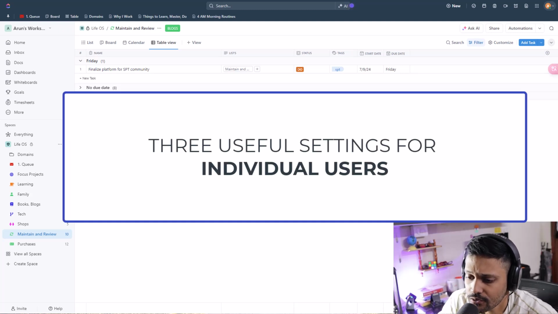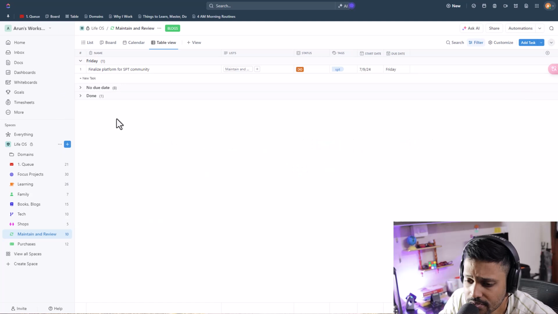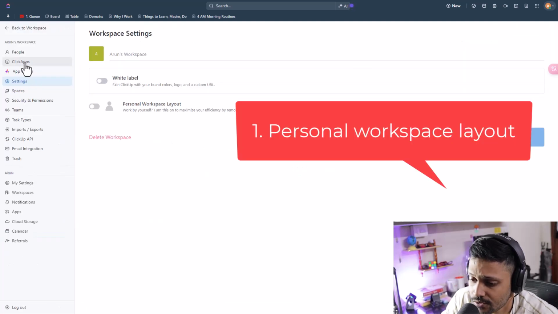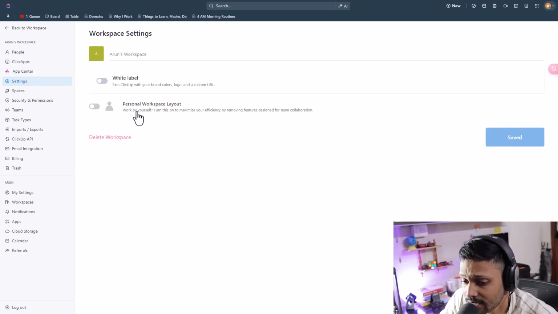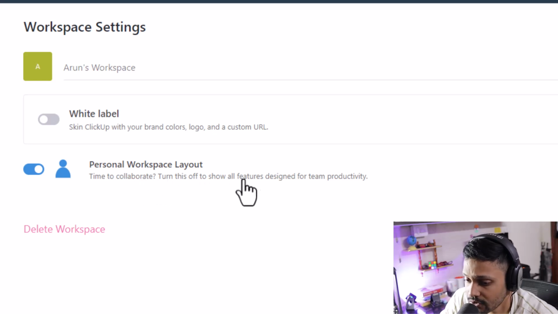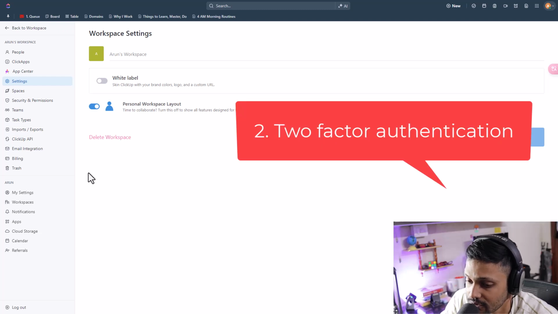I wanted to show you a few useful settings. First thing is, go to the settings and workspace settings. You can activate your personal workspace layout, which is also available on the free plan, and this will ensure we use only the useful settings for an individual user. If you're an individual user and you don't have a team, all the team's features are hidden if you enable this one.